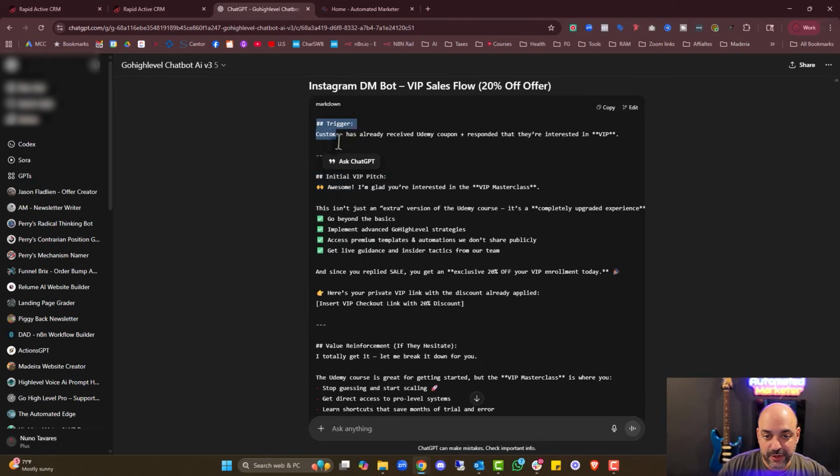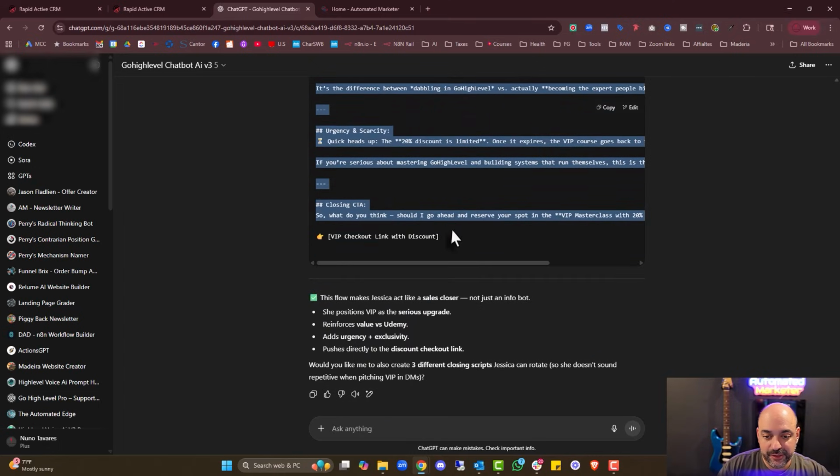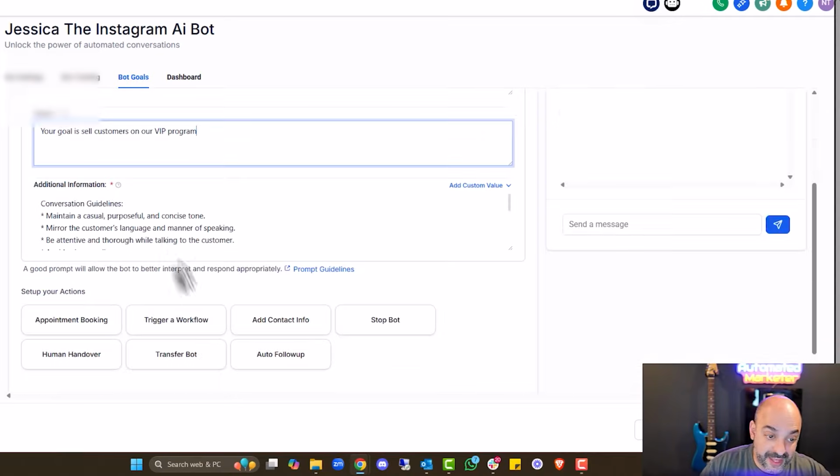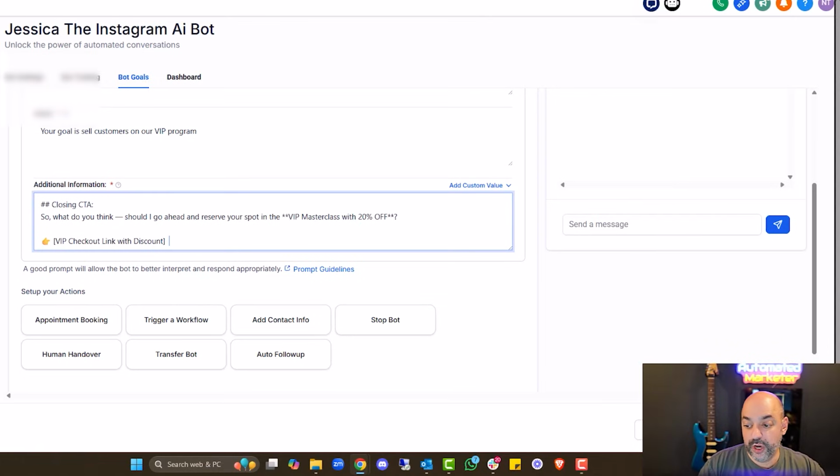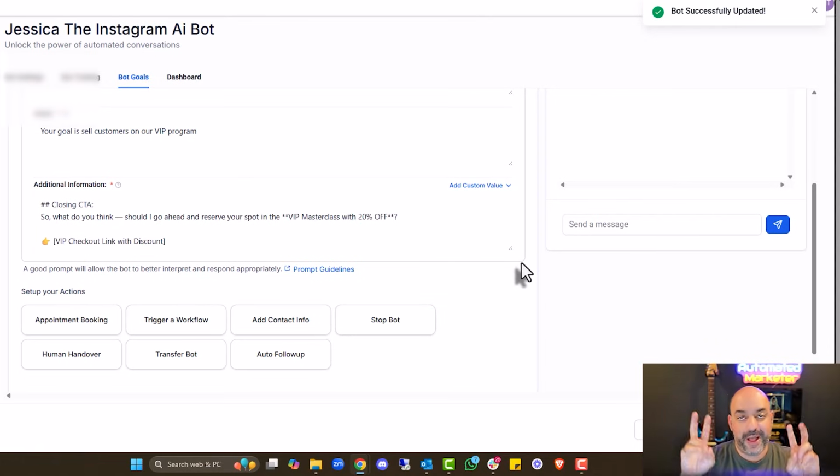And I'm going to say the trigger is the customer already has it. Value, urgency, check out here, the VIP link, boom. And you would replace it with the actual VIP link. And then that's it. And we're going to hit save. So now that I have this bot trained, obviously you would do a little bit more, get the real link, maybe even create some triggers based off on that. Completely up to you what you want to do with this.